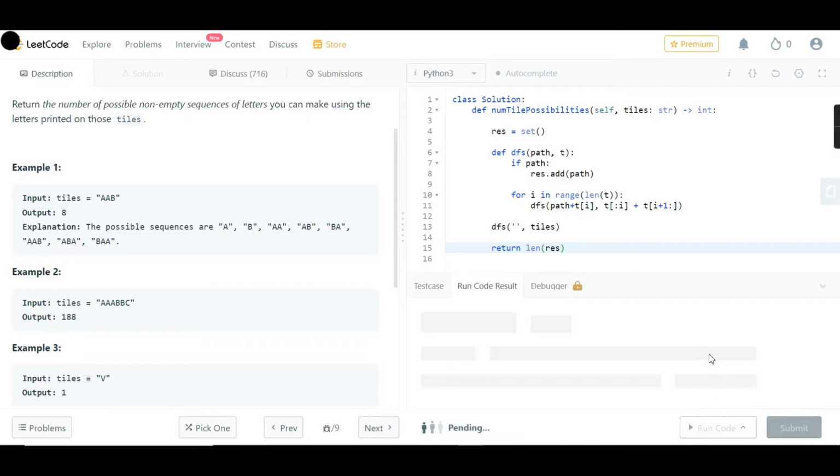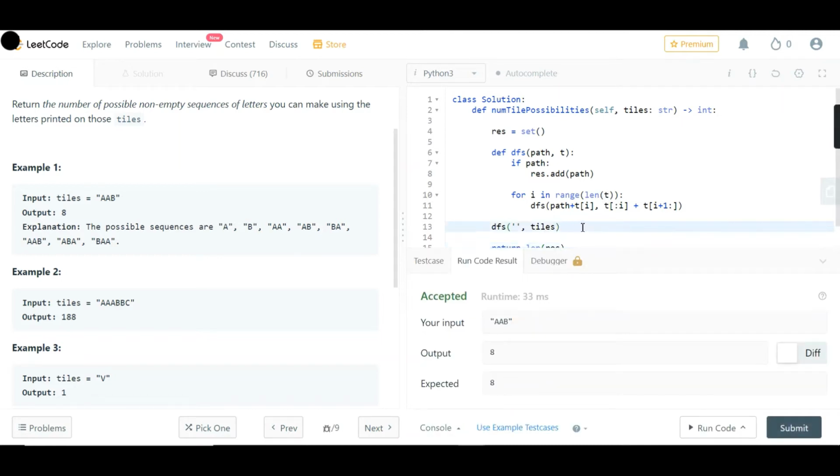So we just run this code and see. I think I didn't make any mistake. Okay, it seems like it works.